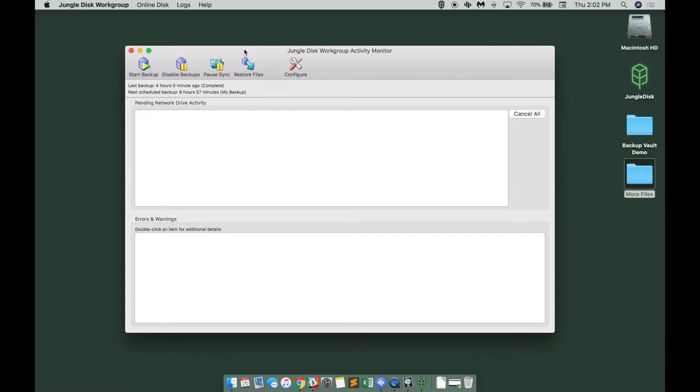Now your backup vault is not able to be accessed anywhere other than the Jungle Disk software. For this demo, I have already set up a backup of this folder on my desktop. The backup vault stores this information separately inside your online disk, which is able to be restored in case any local information is lost.